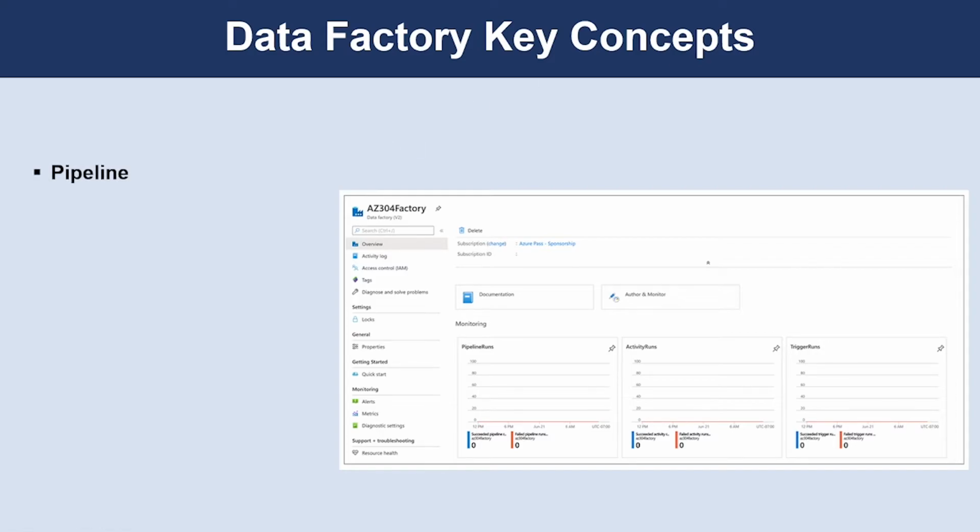The first thing we need to learn about is pipeline. A data factory might have one or more pipelines. A pipeline is a logical grouping of activities that perform a unit of work. Together, the activities in a pipeline perform a task. For example, a pipeline can contain a group of activities that ingest data from an Azure blob and then runs a Hive query on an HDInsight cluster to partition the data.